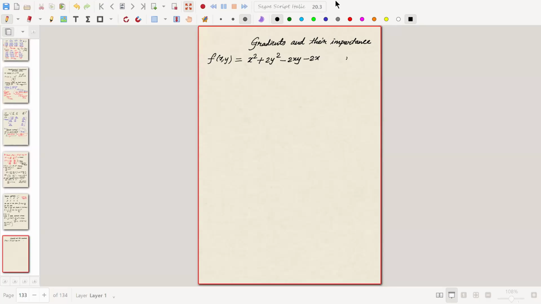So we are considering an introduction to gradients, and why it is important, just before going to the gradient descent algorithm. Consider this function f of x, y, which is x square plus 2y square minus 2xy minus 2x. If you visualize this function, it will be a surface. But the moment you set it to some constant quantity, say 7, it will be just one level, like you are slicing your surface. So there you will get a curve. I think you can visualize this, right?